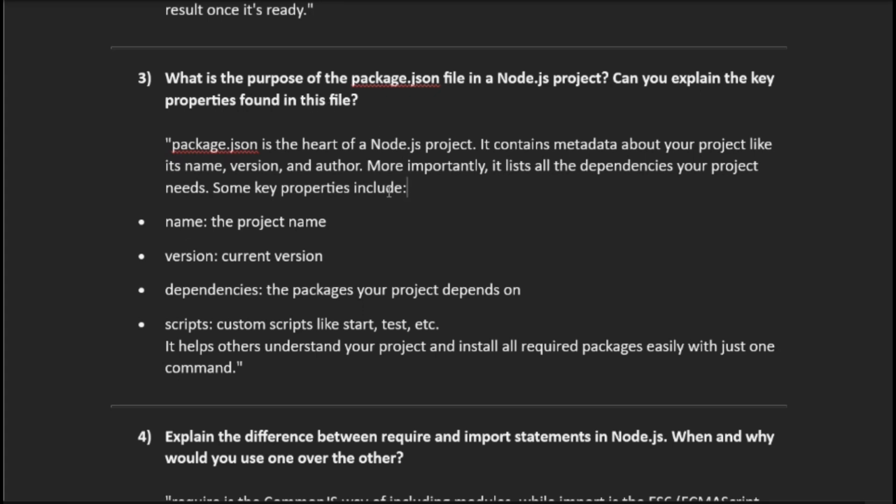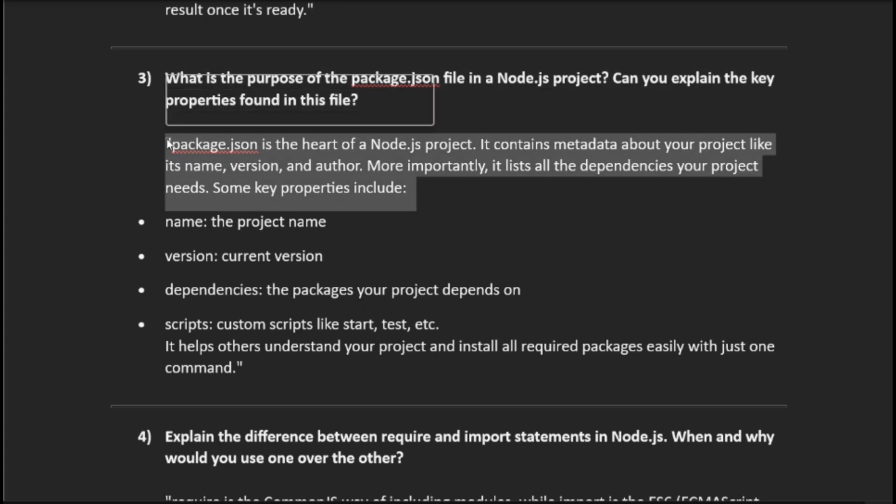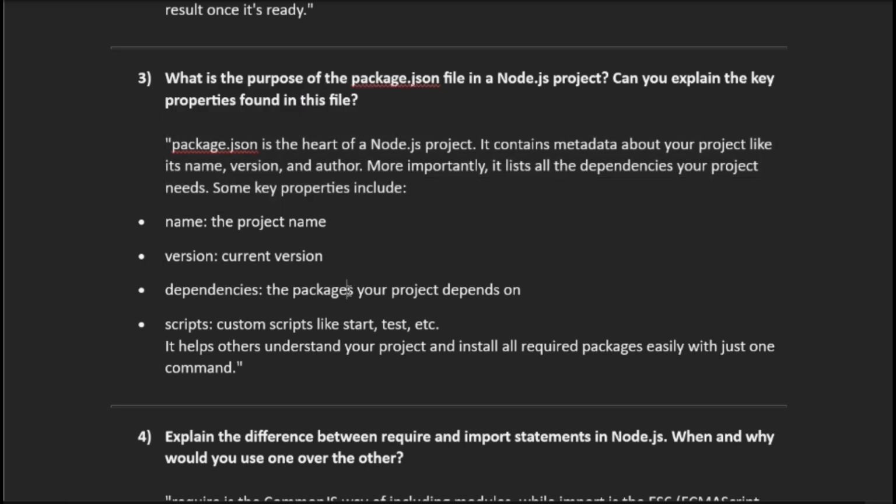Some key properties include name, the project name; version, the current version; dependencies, the packages your project depends on; scripts, custom scripts like start, test, etc. It helps others understand your project and install all required packages easily with just one command.